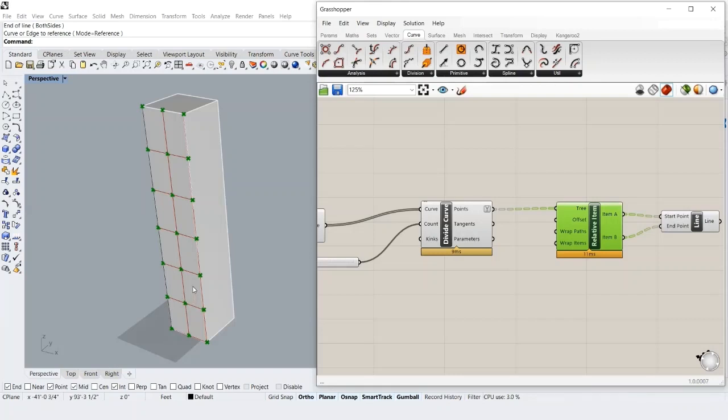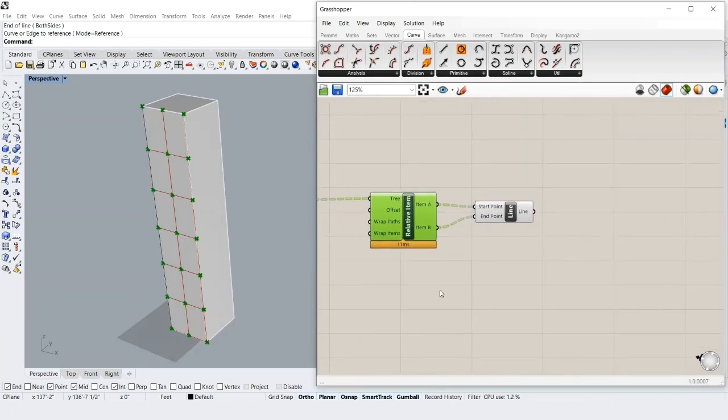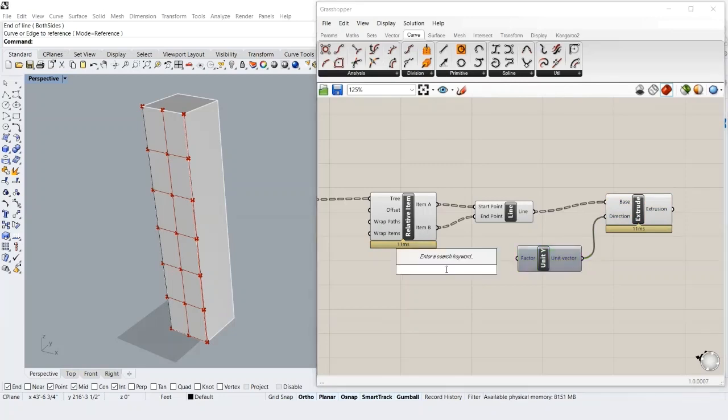Next, we want to extrude the lines. Double-click on the canvas. Type Extrude. Enter. Drag the line to the base. Direction should be Y. And we can give it a value 1.